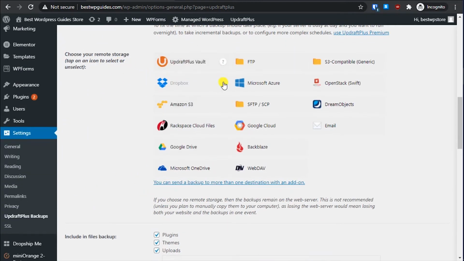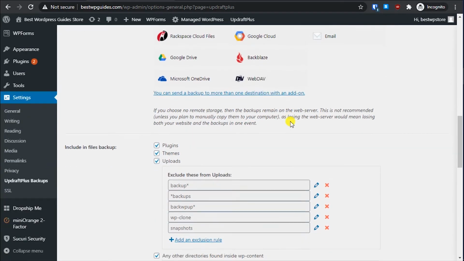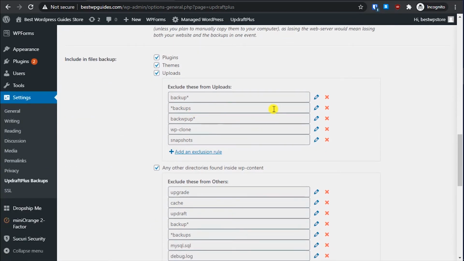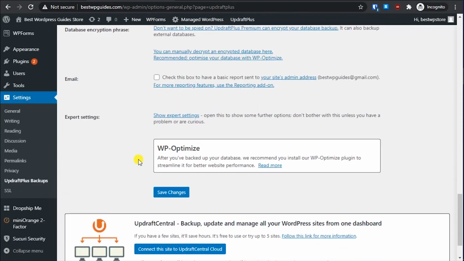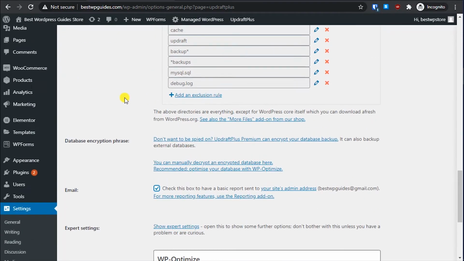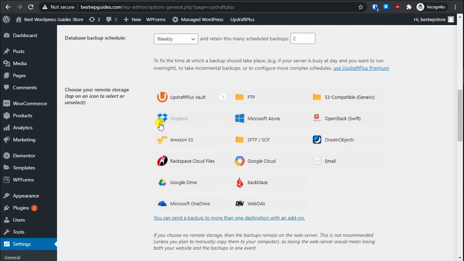And here you can set up the remote storage. But before you do that, scroll down and select what you want to be included in your backup. So I will include everything here. Unless you know your stuff, do not change the settings. And you can take this option, so every time a backup is created, you will get a report to your email ID. So take that option, then scroll up, and here you can select any option.